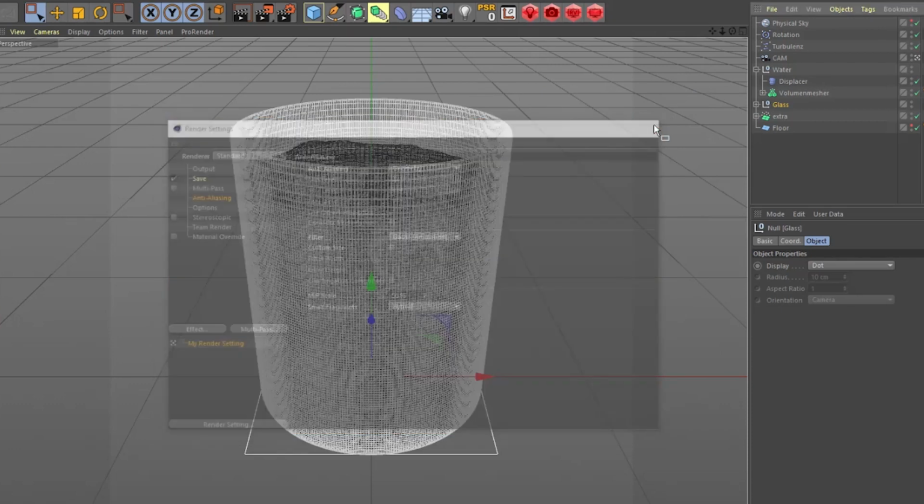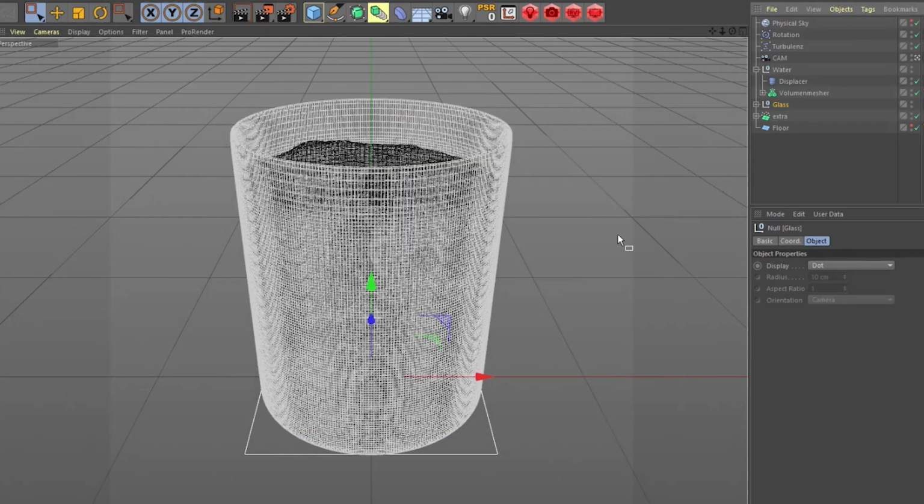So that's my setup here, and I hope it was useful for you to kind of learn something about the volumes in R20, by the way. And if you're familiar with it and you have any idea how to improve this setup here, I would be thankful if you share your ideas and share with the community.